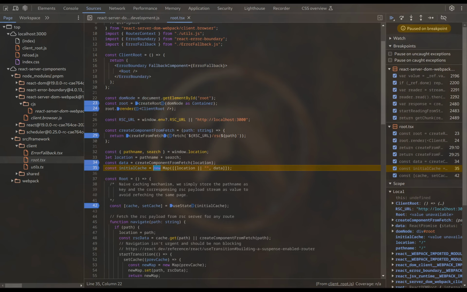And we pass this data variable to a map object where we store the key as different paths. Right now our path is the home page, that's why it is slash. And we store the value as the React promises that we'll get from our create from fetch call. And we are storing it as the initial cache, which we will eventually pass to our use state where we are storing the cache.